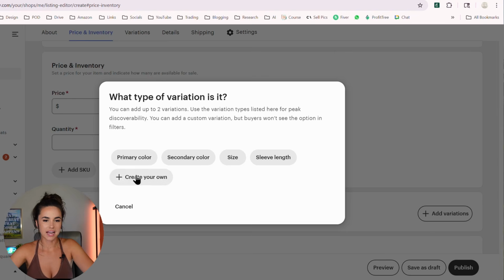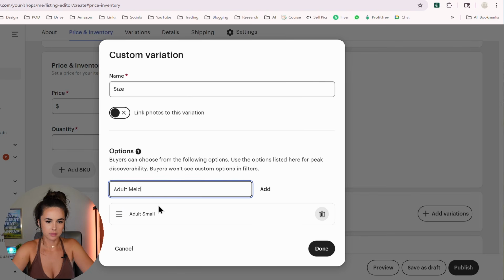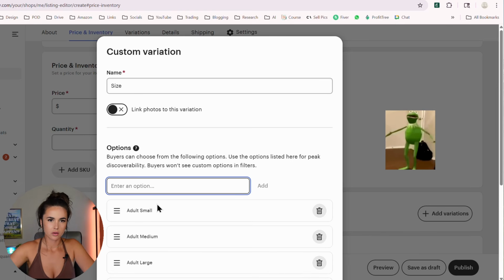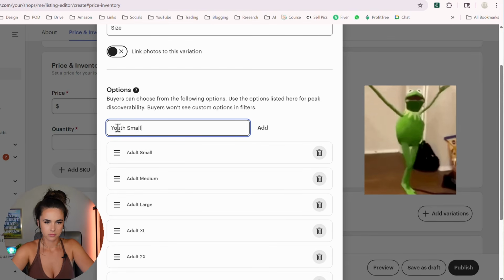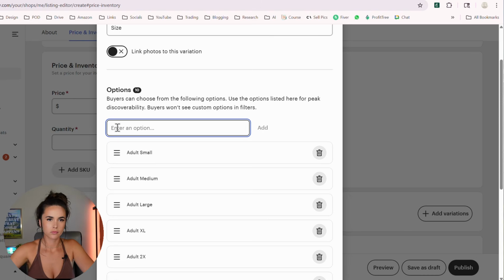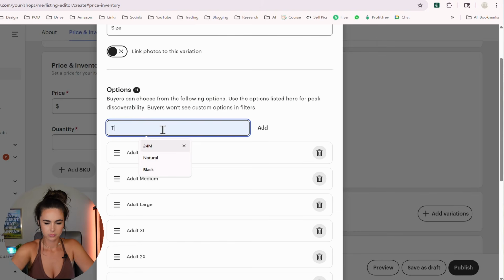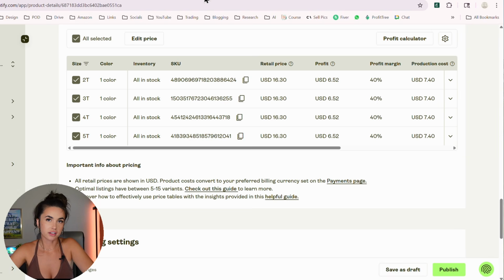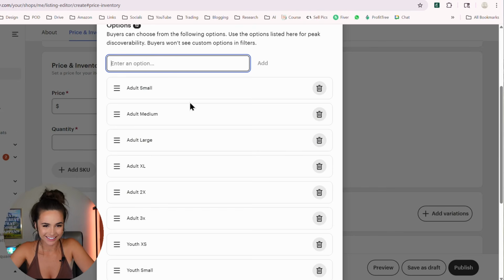And then we're also going to add a size. So just input all your sizes. Adult small, adult medium. And then toddler. Definitely make sure that you are correctly labeling the sizes because that could be a customer issue, and it's just very good to make sure you get that correct.